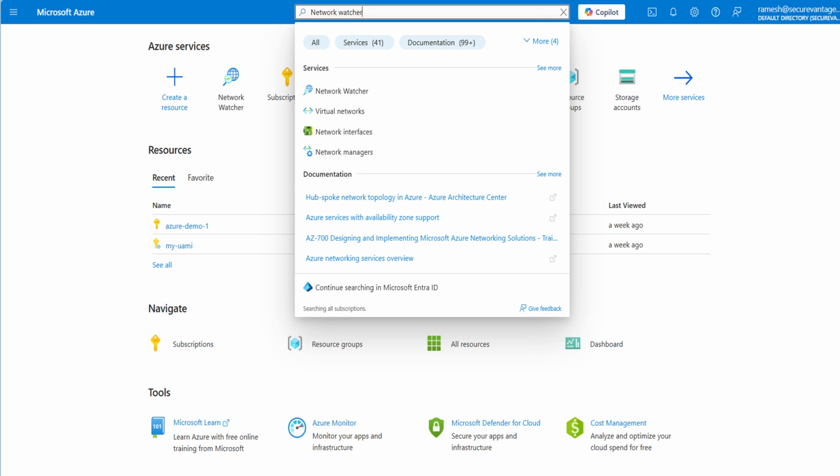You don't need to manually deploy it. It's available by default in most Azure regions. You simply enable it for the subscriptions and VNets where you need diagnostics. You can navigate to the service simply by typing Network Watcher in the Azure search bar as shown.